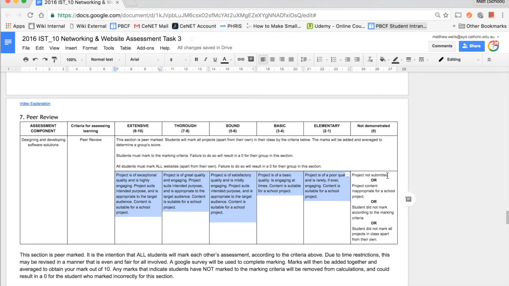because as said over here, you can be given 0 for peer review if you don't submit a project, or if your project is inappropriate, or if you didn't mark everyone else's project according to the marking criteria, I'll take marks off your peer review. Or if you didn't mark all projects in class apart from your own, I'll take marks off your peer review. So you need to make sure that you are present on the day it is due.